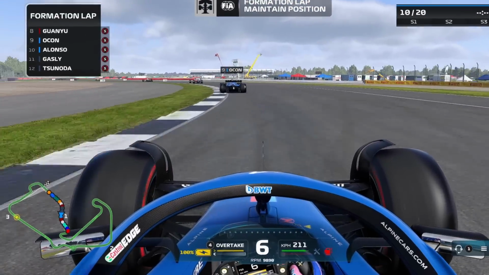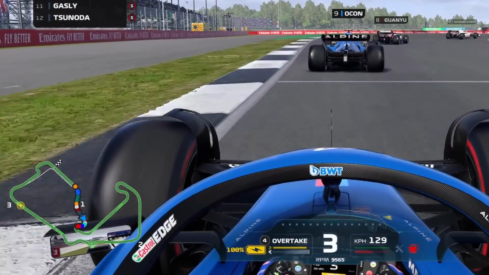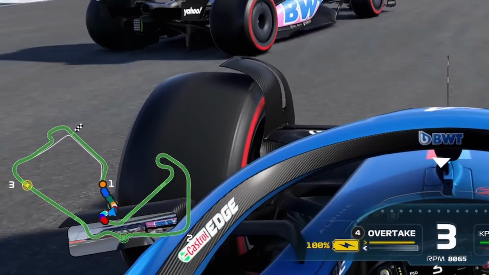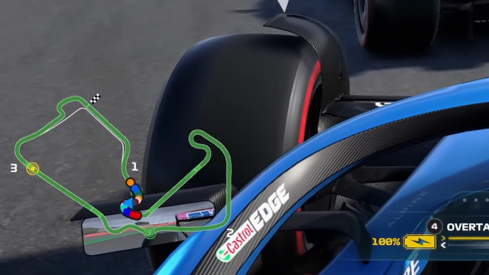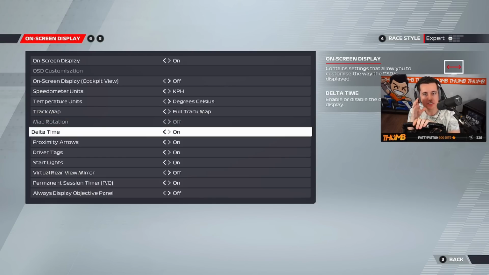So you always want to put it on full track map, and this allows you to actually see where everyone is on the map at all times, and not just in a section close to you. So you can see where everyone is, you can see other drivers pitting, and it's going to give you a strategic advantage as well. Now the delta time is very important to see how much you're improving on each lap, but some people prefer to not have it on, as it could distract you with the red and green, meaning, of course, you being slower or being quicker.